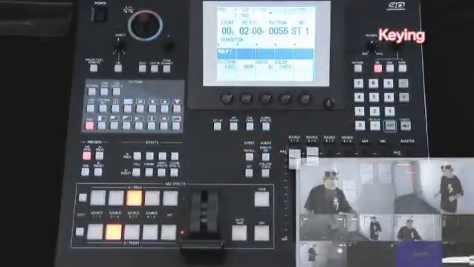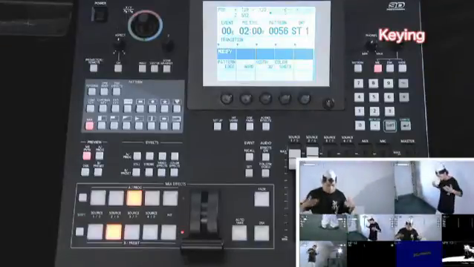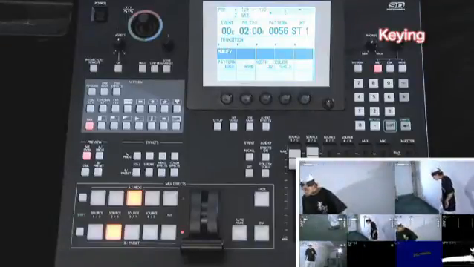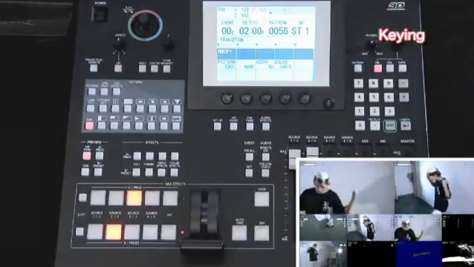Video transition, effects, keying. We are going to key the video source B in order to use it on video source A. Of course, you can switch it the other way. First, we are going to introduce the basic pattern key.